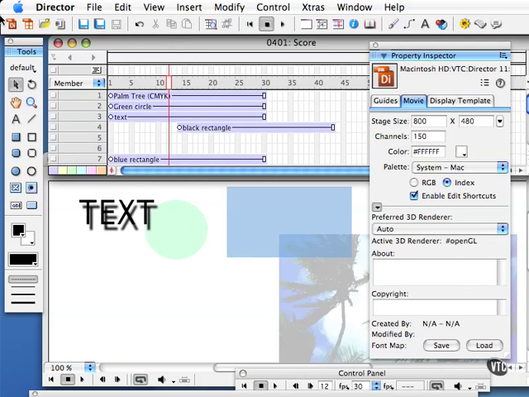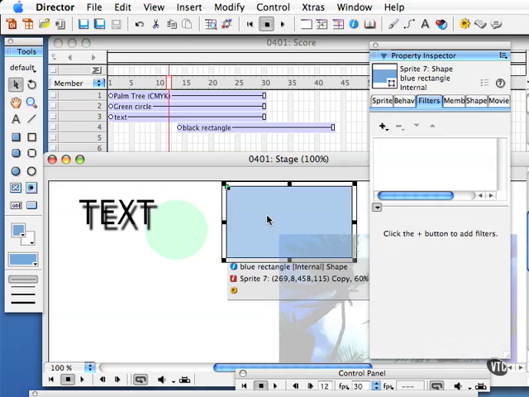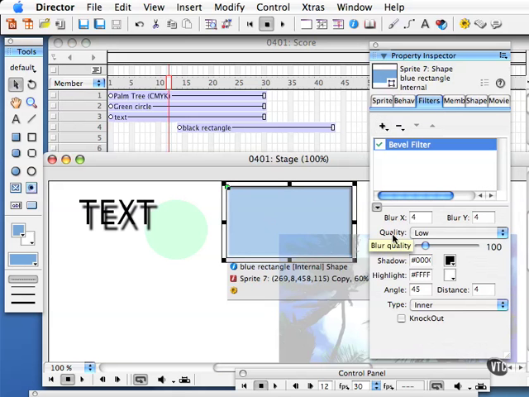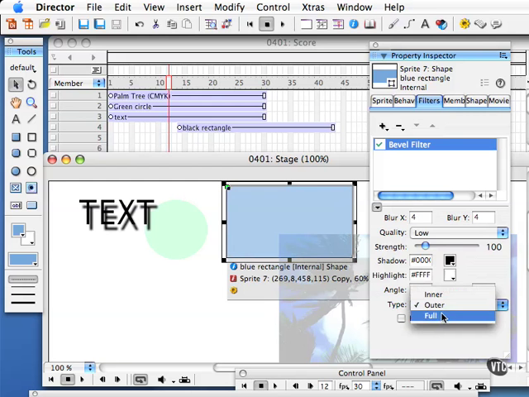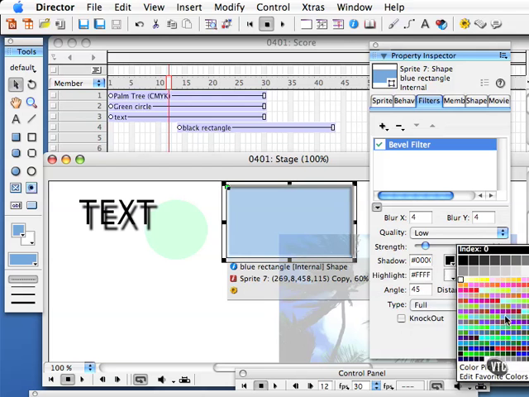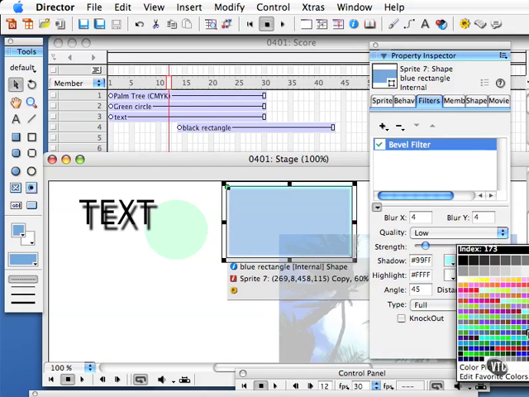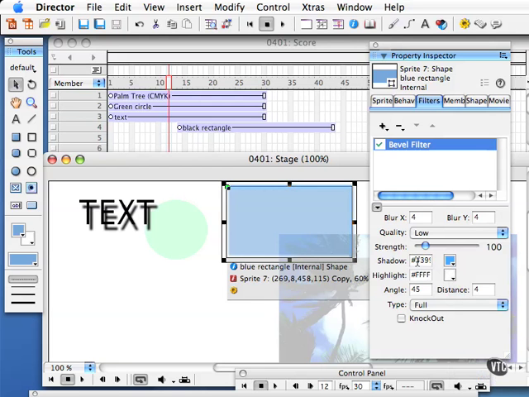Another real handy filter is the bevel filter. Let me click on this rectangular sprite here to demonstrate that. That one can be found right here, bevel filter. That adds a little bevel to the sprite. Notice I can do type inner, outer, or I can do a full bevel. I can change the shadow color. Let's change that to a blue color. I think that might look a little bit better. As well as the strength of the bevel.